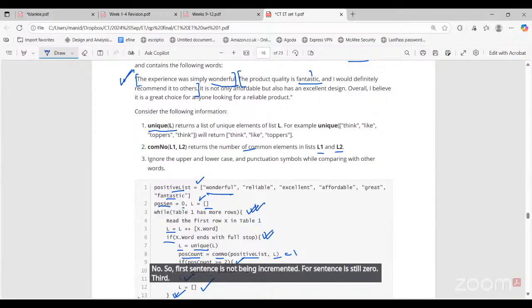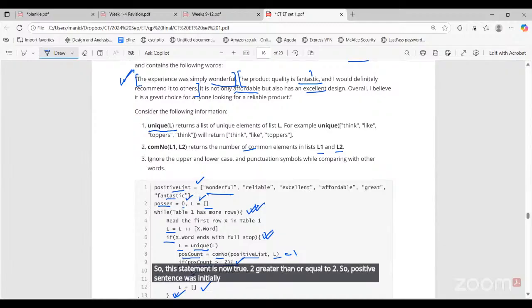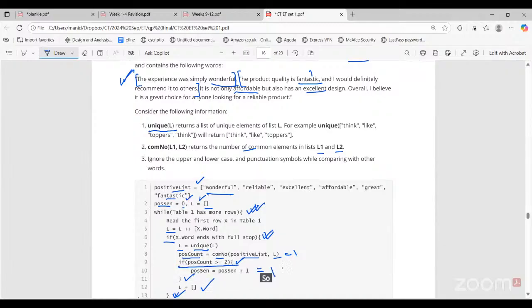Third, it is not only affordable but also an excellent design. Affordable and excellent, that is 2. It's equal to 2, so this will increment. The statement is now true: 2 greater than or equal to 2. So the positive sentence count was initially 0, now it is 1. So we found one positive sentence.